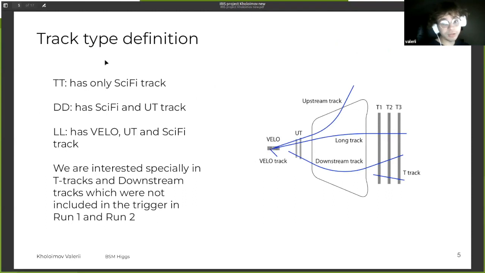Quickly about track type definition, because it's also important next. As you can see, there are different types of tracks: long track, downstream track, and T-track. Upstream track is not so important for now. For run 1 and run 2 conditions, only long tracks were available for analysis. Now, because of Allen and GPU usage, we're also able to use downstream tracks for analysis, and we're expecting to be able to use T-tracks as well.